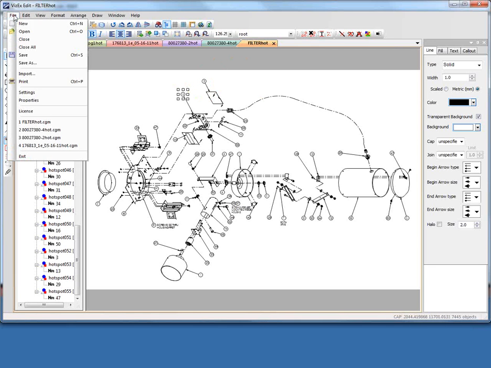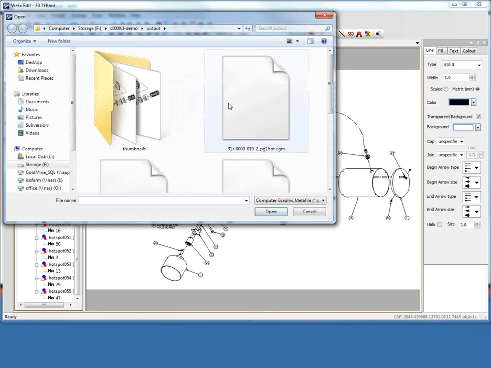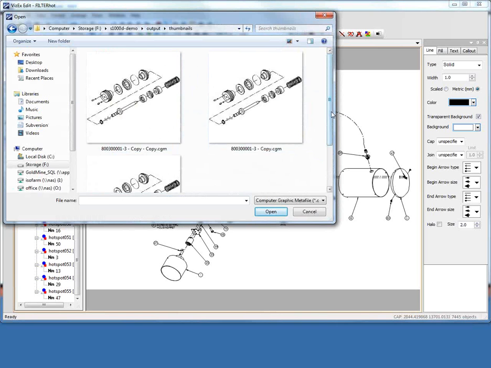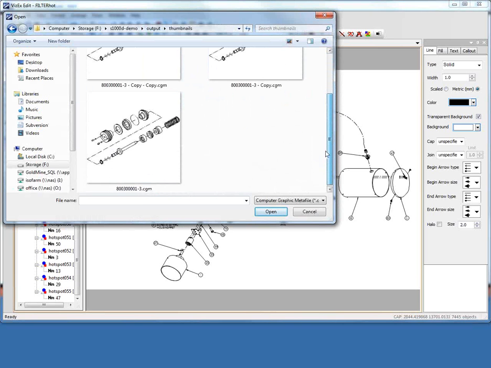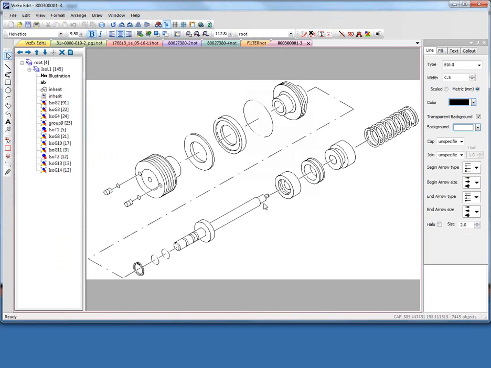Another powerful feature I'd like to show you is the ability to add callouts to existing drawings. I'm going to take a drawing that was created with another illustration tool. I'm going to open it up. As you can see, it's just a raw graphic. It doesn't have any callouts on it.